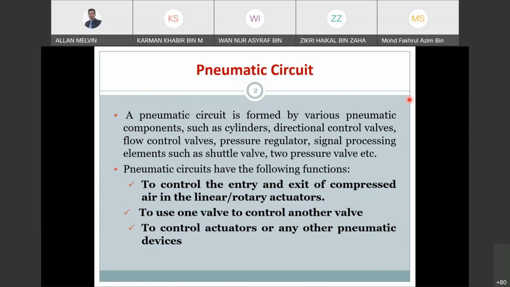So you have a directional control valve. What's the function of a directional control valve? Anyone? A directional control valve allows air to flow in one direction or the other. In general, it controls the direction of your compressed air. The name is directional, so it will direct, like a director saying, you go here, you go there. Similarly, you can know from the name that it controls the direction of the flow.